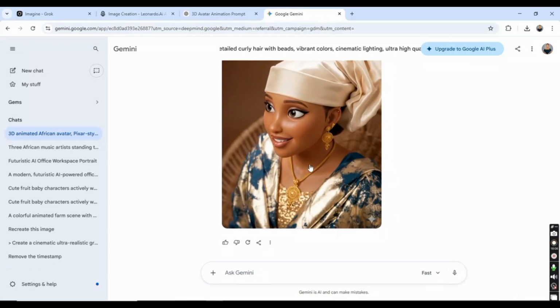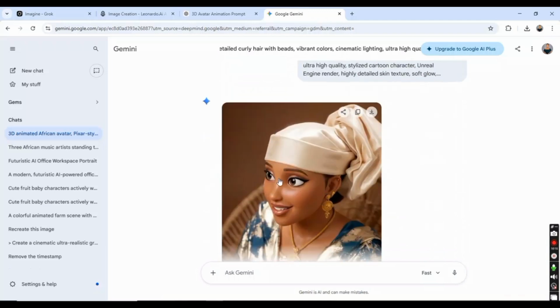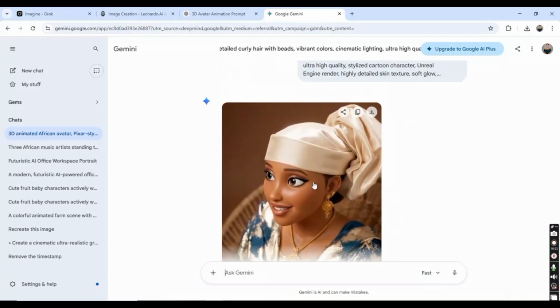Here it comes, right? This is beautiful, extremely beautiful. Can you see that? This is crazy. This is the original image, and here comes the 3D avatar of that image. I love this. So for you to download, you come over here, click here to download, and voila, you've gotten yourself your 3D image character.